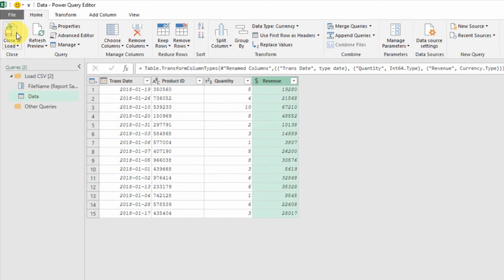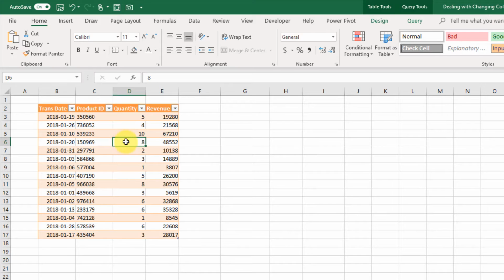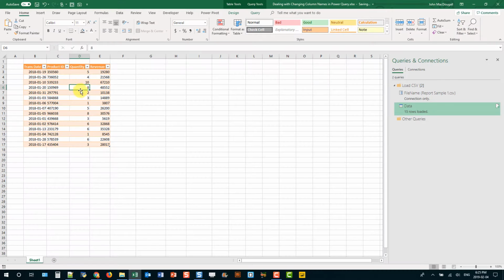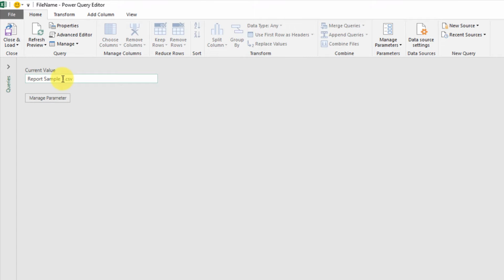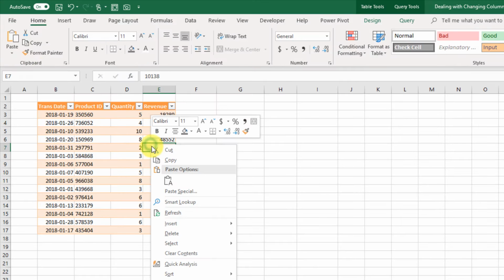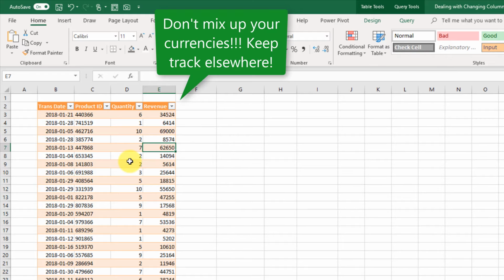And now if we close and load this, we get our report sample 1.csv data returned nicely. But now if we go into our parameter and edit that, and let's try importing report sample 2 again, and close and load, and right click and refresh that, then we get our data from that file.